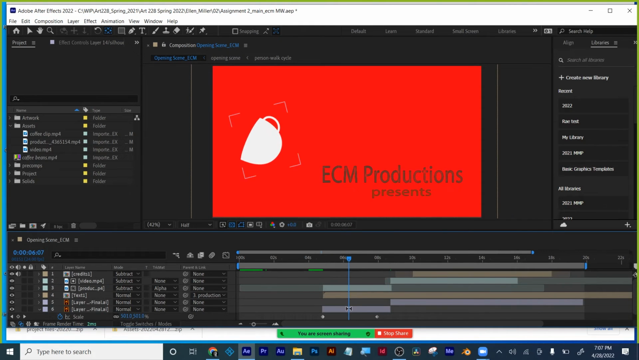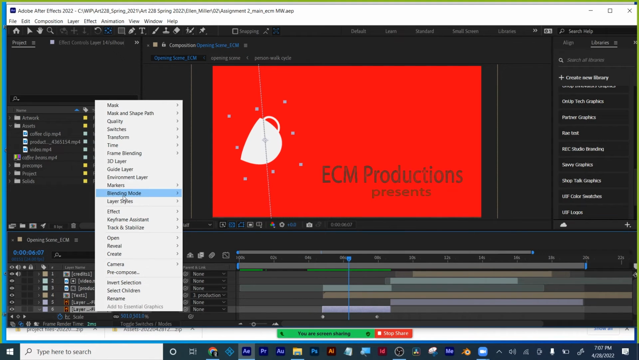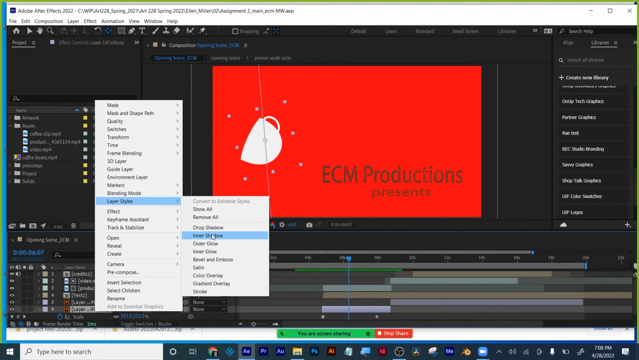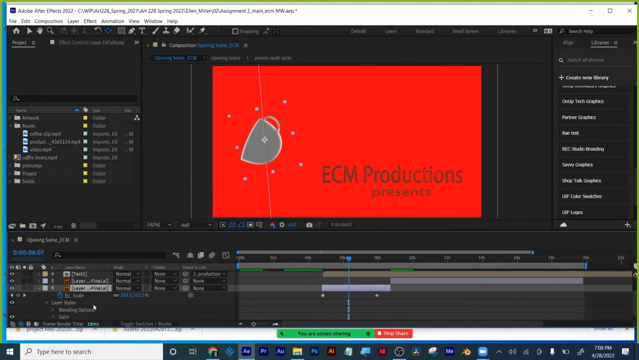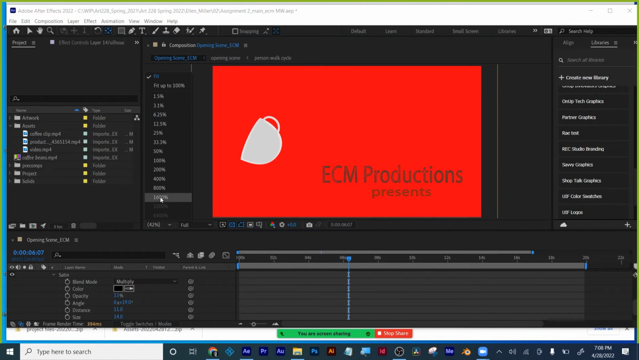Now let's see what happens if we try and add a little bit of depth to this. I'm going to right click and choose layer styles. Let's see if maybe inner shadow or satin. Let's try satin for this. And then we'll try inner shadow. We can change the opacity. Let's go to full. Let's look at this at 100%.